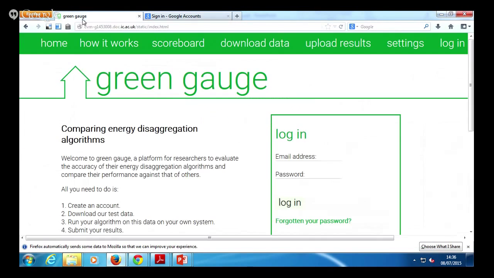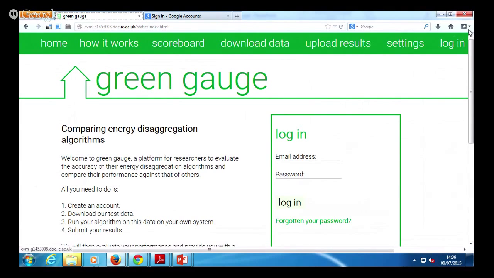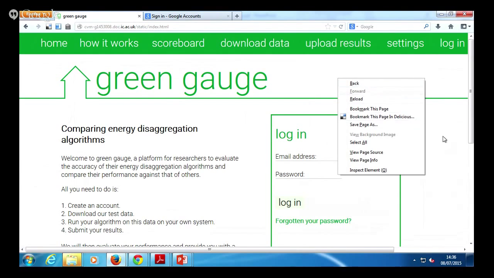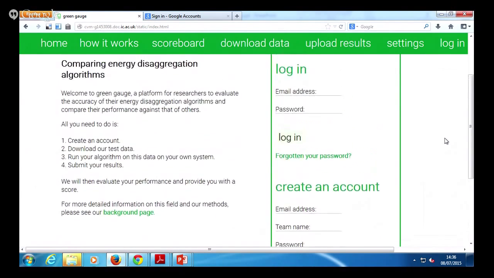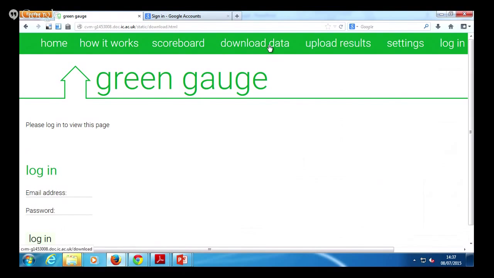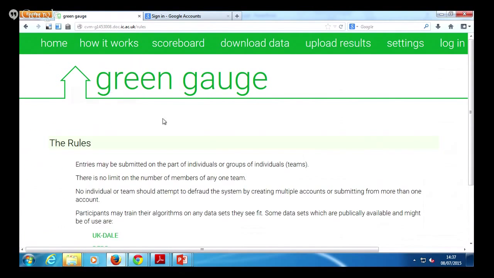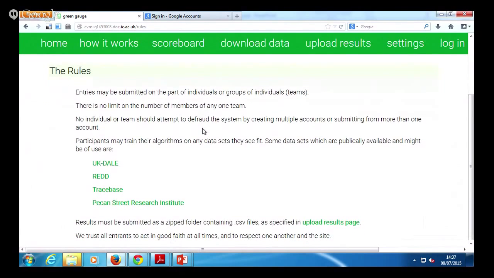So as Frankie said, we're just going to give you a quick demonstration of how you might use the website, hopefully at some point. So this is what it looks like when you are not logged in. At this point, there are some pages which you can access, like account settings. But you can access pages that just give you general information on how the website works and the scoreboard.